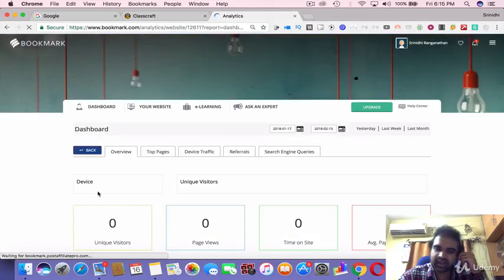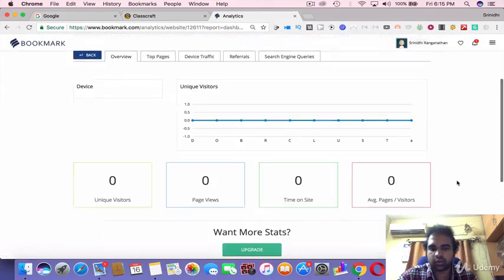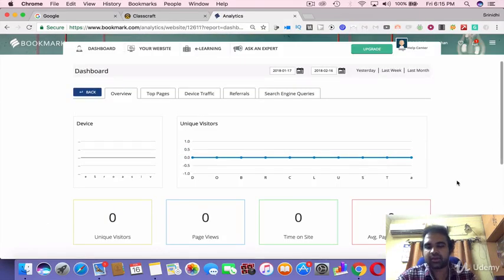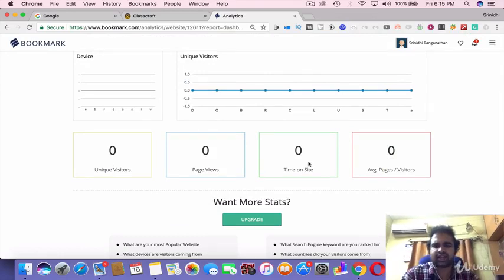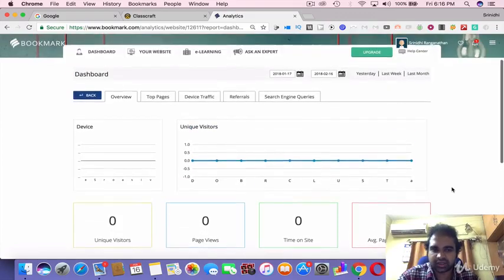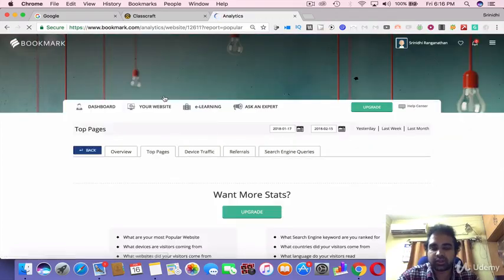While publishing, it's going to ask you what domain you would want it to publish on. When you publish it, you're going to see analytics. You're going to see how many unique visitors are coming to your site, what the page views are, what the time on site is that they're typically spending, and the average number of pages every visitor has visited. You can see the top pages with your traffic.